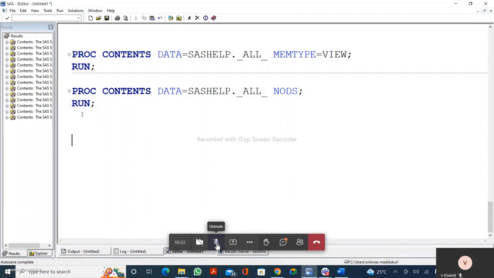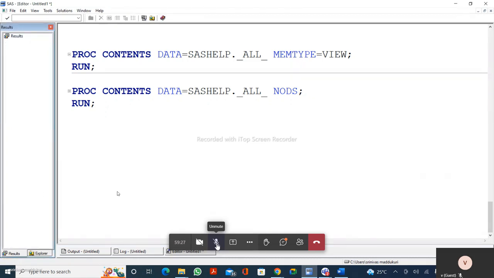Okay, how to create an index? We can create an index in SQL and we can also create indexes in Base SAS also. You can create indexes in Proc SQL.